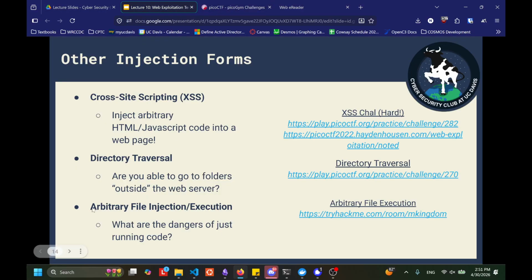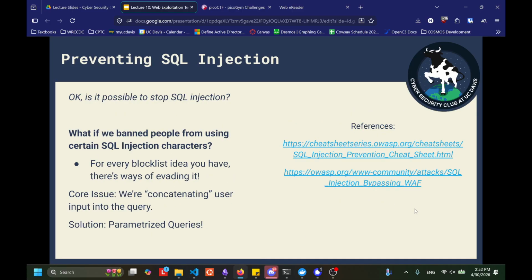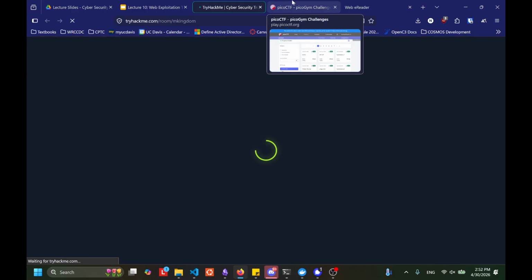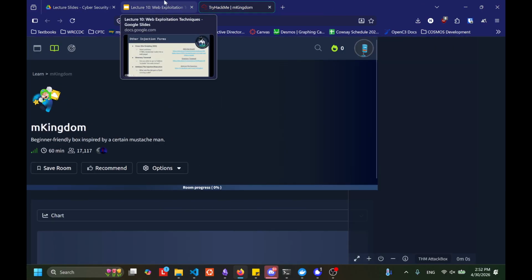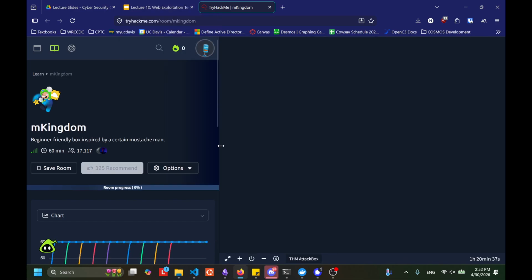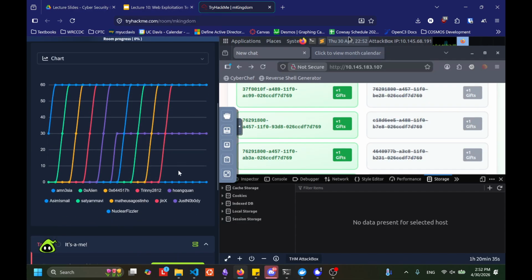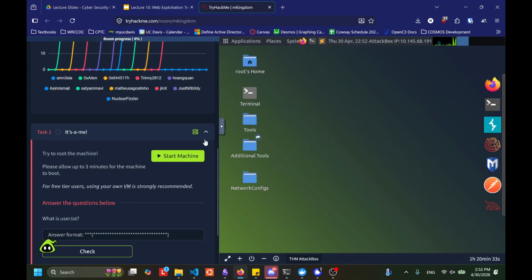Okay, and then arbitrary file injection or execution. If I handed you a piece of code and said just run it, trust me, bro, you'd probably say no. Same thing operates with websites. You shouldn't trust random pieces of code that people give you, but it might be an issue. So let's walk through this TryHackMe box. Kingdom, shut this down, start this up.